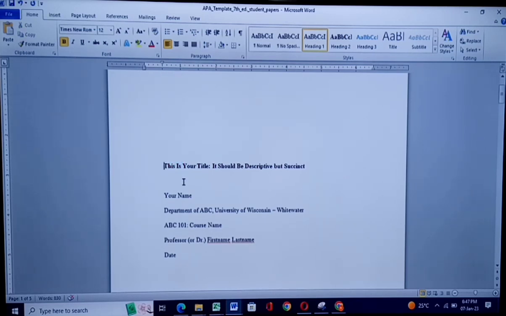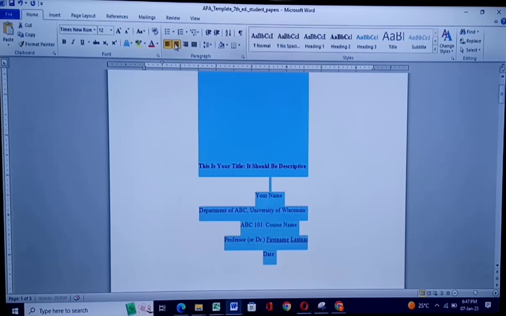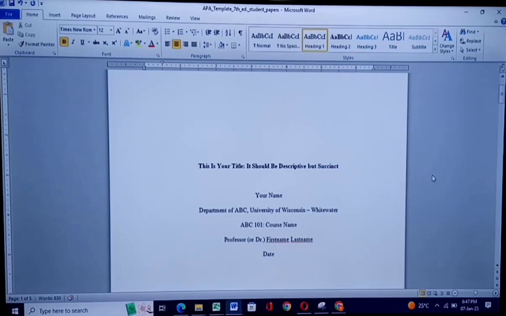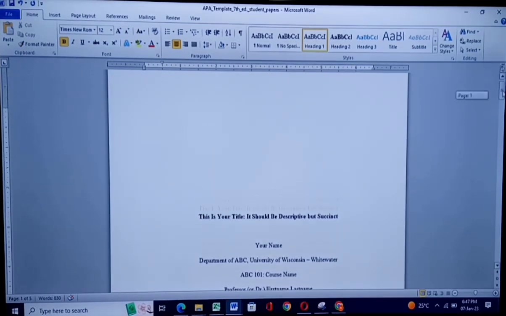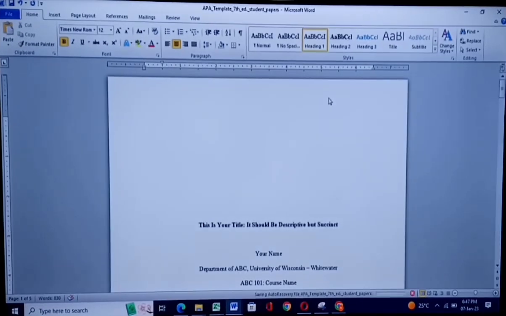After bolding it, you will have the student's name, the institution, the course or units, then the professor, then you will have your dates. But then all these details should be centered. So you will highlight them, then center them. So you need to have them at the center. Then you also do not forget to put the page numbers.